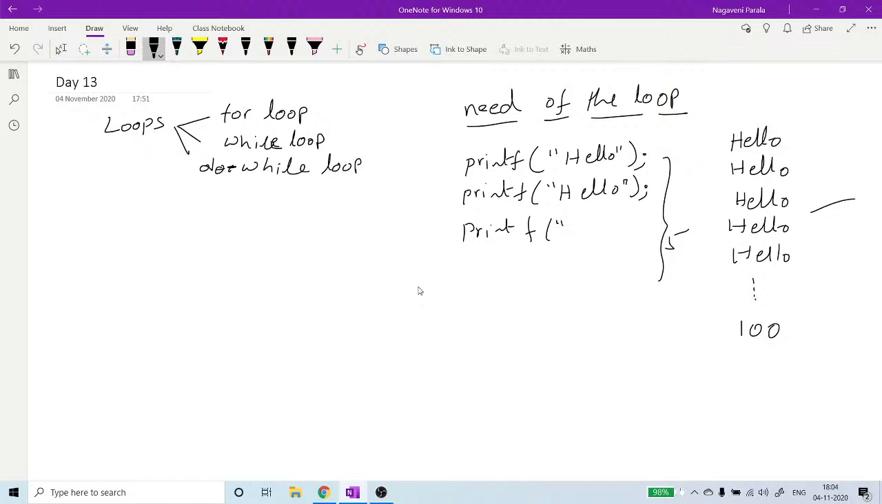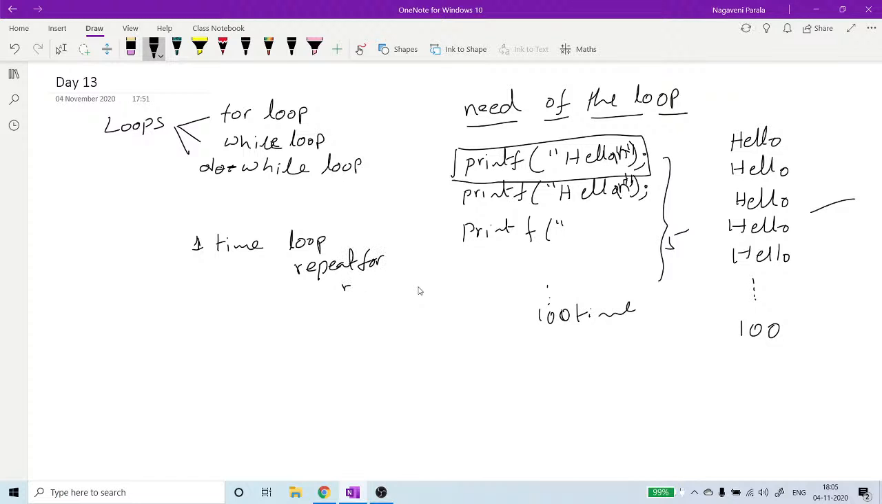What do you understand here? See here, the same printf statement. Whatever you are writing, hello, maybe I asked to write in a separate line, so I have to include the newline character here. But the same printf statement is repeated 100 times. So instead of writing each and every statement 100 times, you can write it one time and, using loops, ask it to repeat for any number of times.